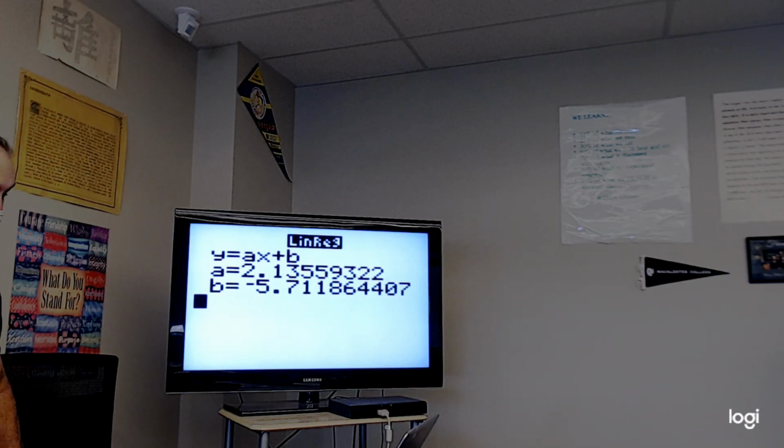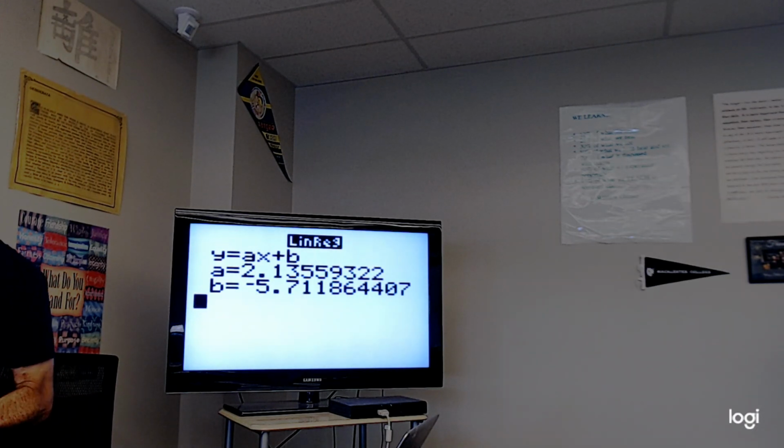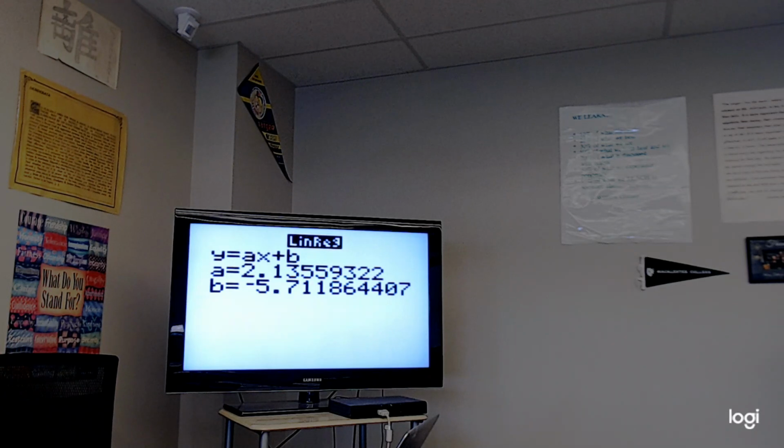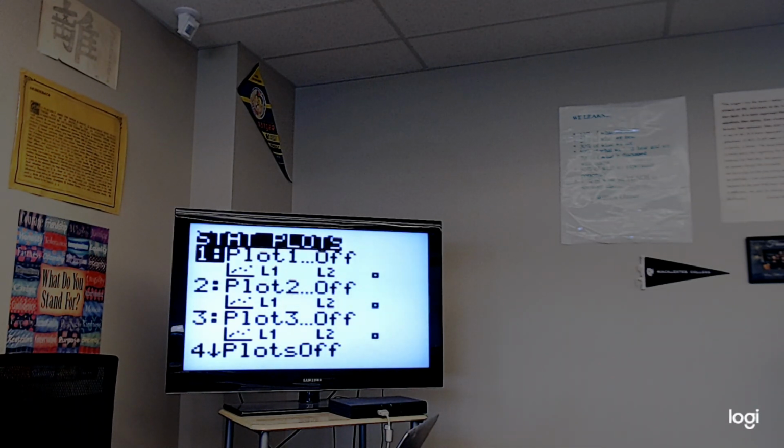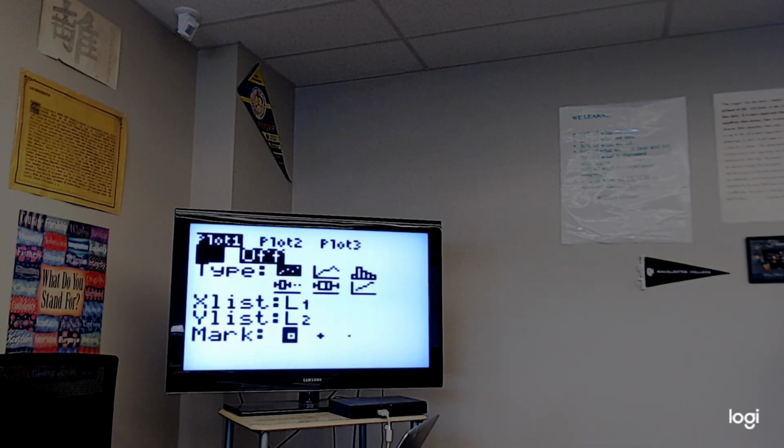That's kind of cool. But our calculator can actually graph this. So we are going to turn on a stat plot. So you can go second and then y equals, and that's going to take you to the stat plots. Okay, I'm going to go enter, and then I'm going to enter again.